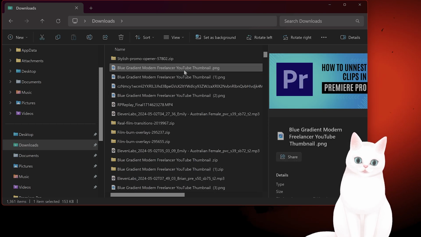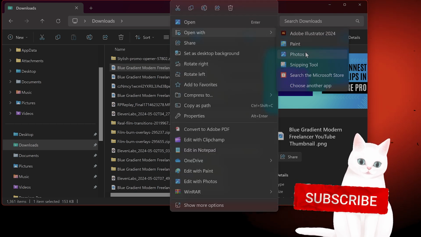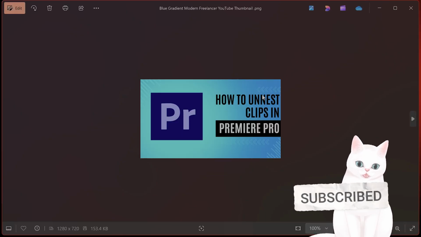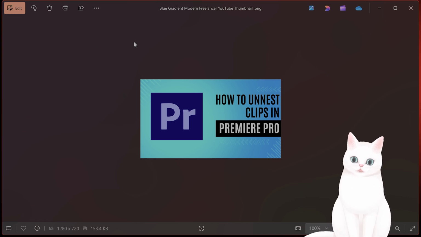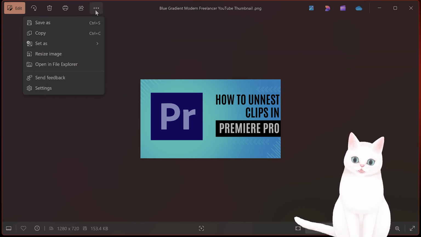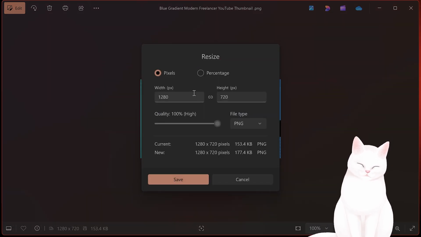I'm going to use, for example, this photo. And you want to right click on it and say open with and say photos. And you're going to open the photos thing here, and then choose the resize options. So right here, click on the three dots, go to resize image, and you have some options here.